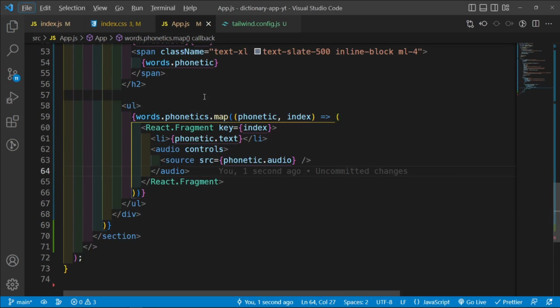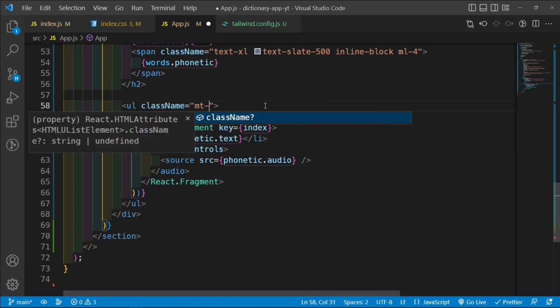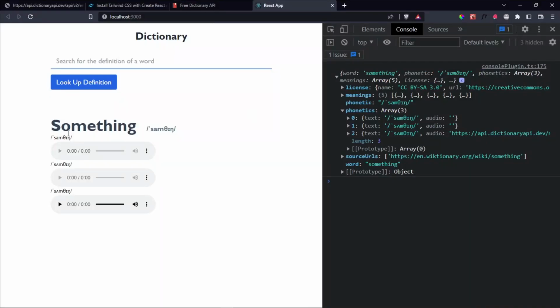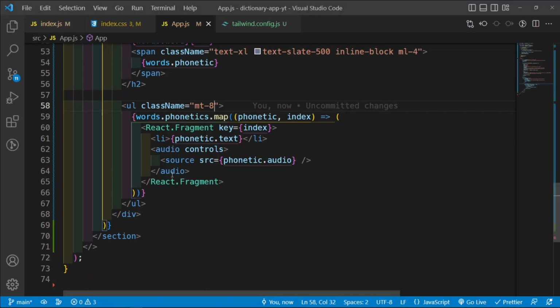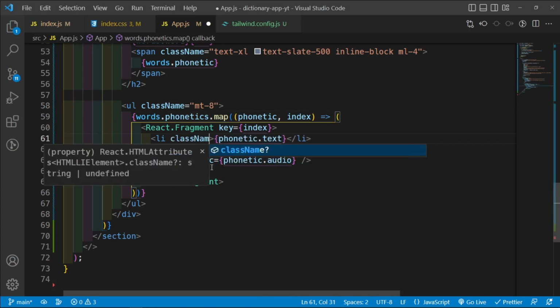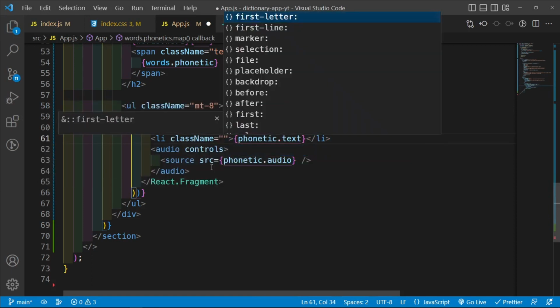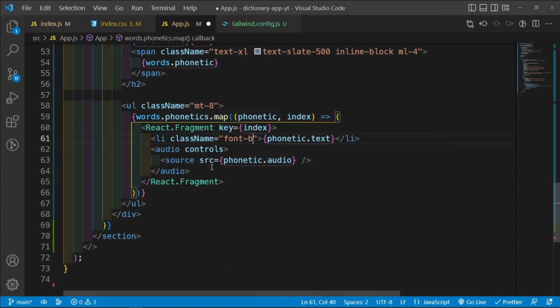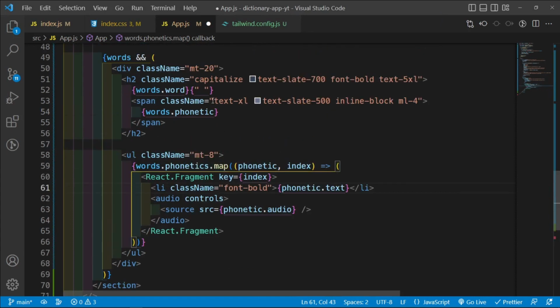Now let's style this out to look a bit cooler. So let's give this a class name of margin top of 8 to push away from this text here. And then let's go inside this list item, give this a class name of about font bold. And I want it to be the same style as this, so let's just copy this and paste them here.